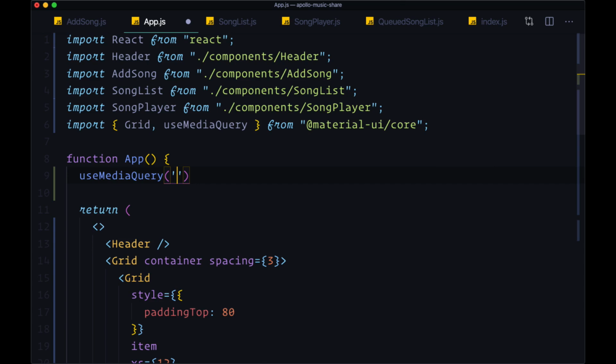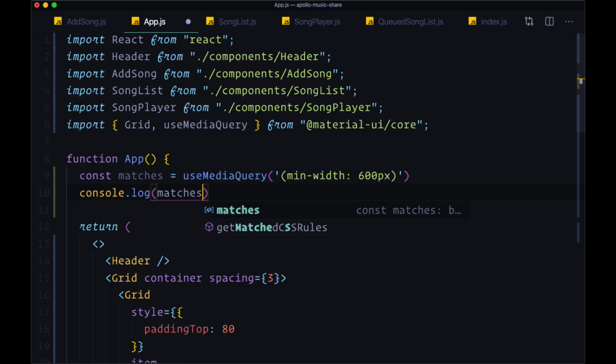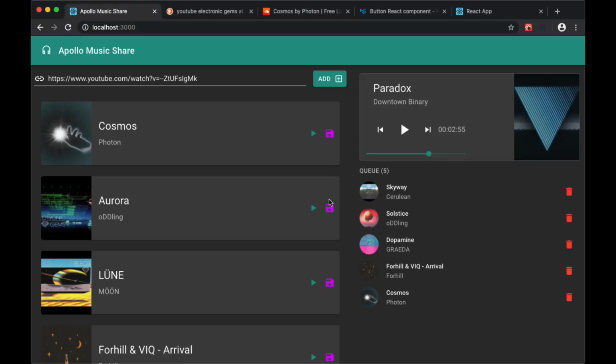The first value it can accept is just a normal string, as if we were writing it as CSS. So we could write a media query where we were checking to see if the min width of the page was at least 600 pixels. If that was the case, we would get back the result and put it in a variable which we might call matches, and we could console log the result. If the screen has a minimum width of at least 600 pixels, matches is going to be true. If it's smaller than 600 pixels, it's going to be false.